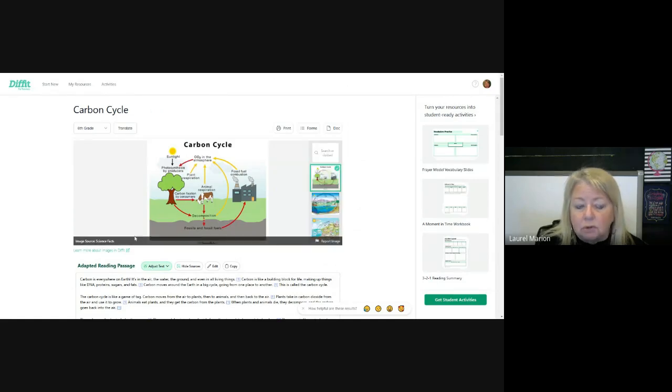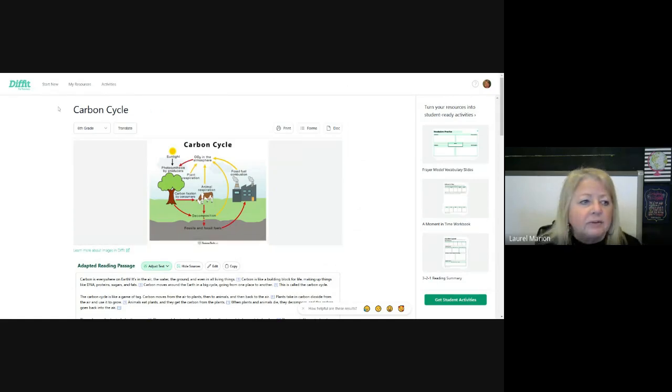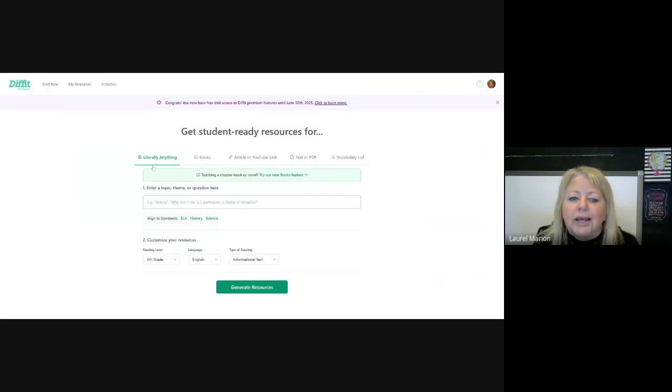So if we want to generate literally anything, that is from that first tab, you can go back to the dashboard by hitting Start New. And next to literally anything is books. I will share with you that I usually create my presentations for these virtual academies a couple of weeks before. I did work on it last week, and I always review it the day before. So yesterday afternoon, I'm reviewing, and this tab is new. So very quickly, all of your internet-based resources can change. So you can now get ready resources for a book.